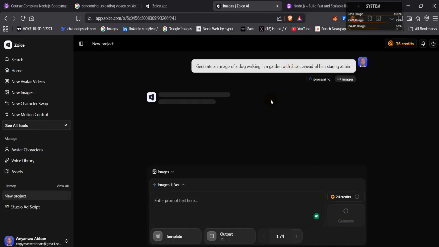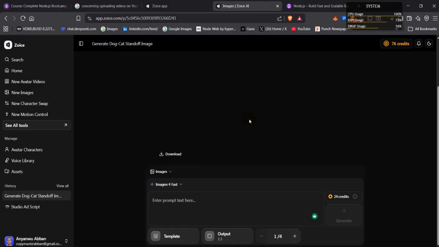Unlike some books you have to be reading continuously and find yourself unable to do some practicals. So currently now it's generating the image. Let's see how it's going to look.